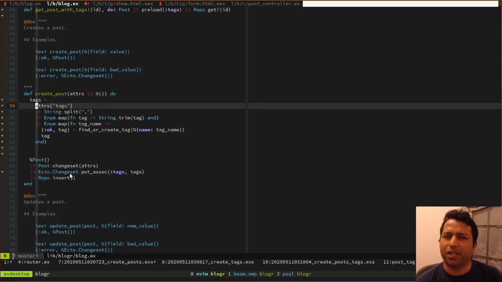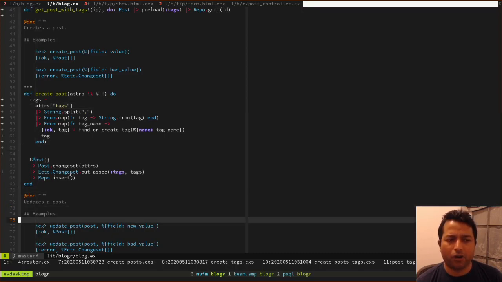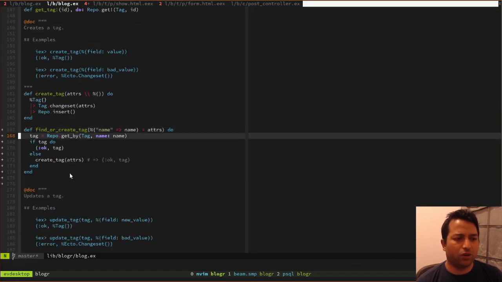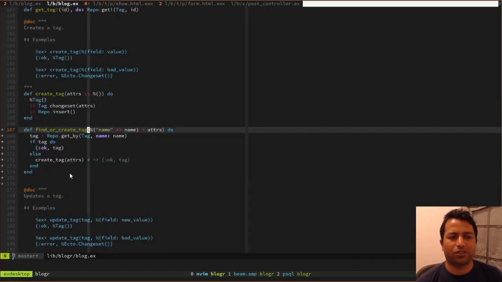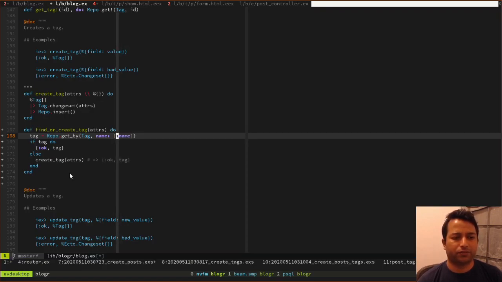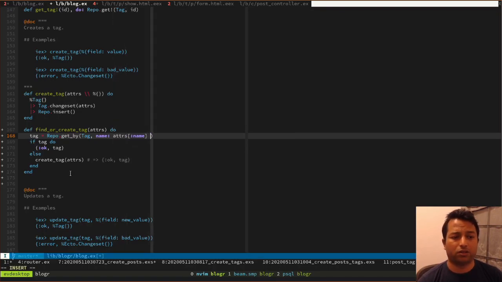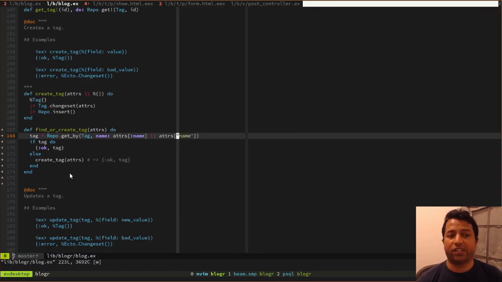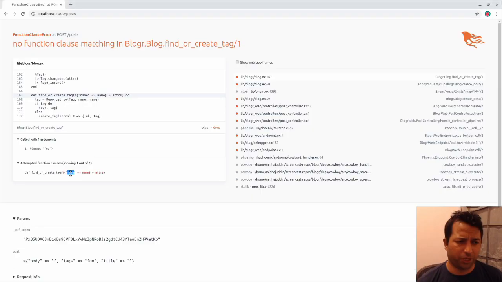So it can be either a key or a string, right? So in cases like those, what we can do is, let's not do string matching here, and we'll say name is attributes name, or attributes name with a string key, right? Find it with an atom key or a string key. That should be good.